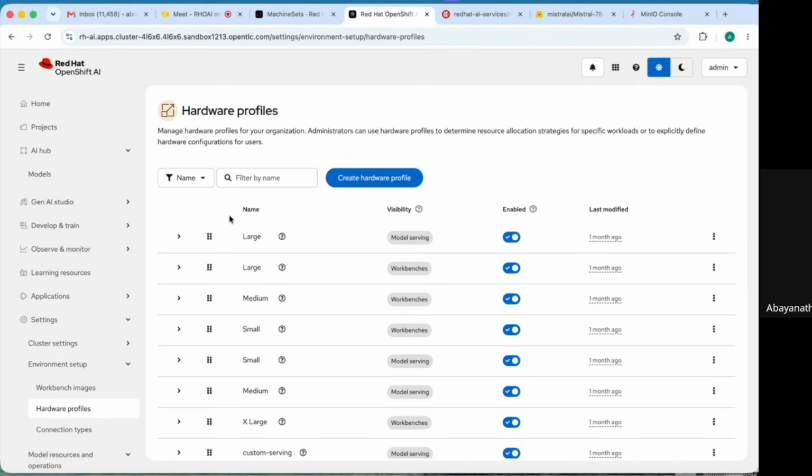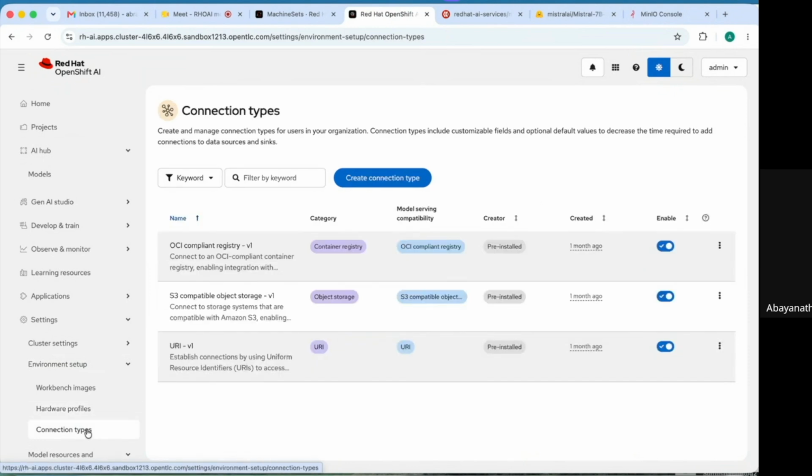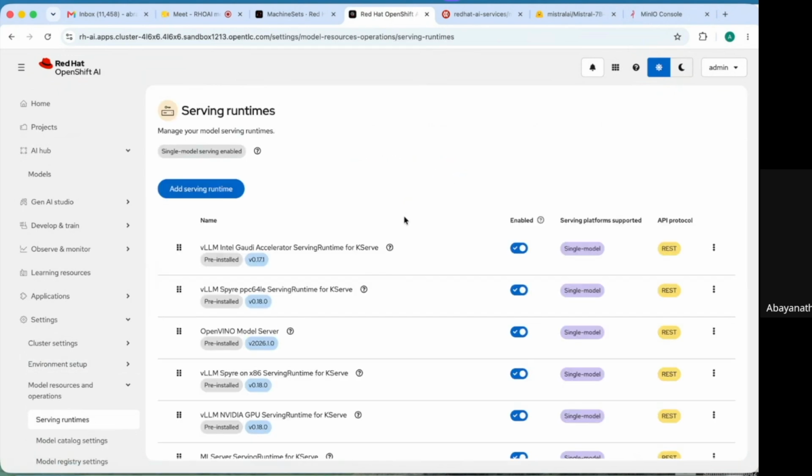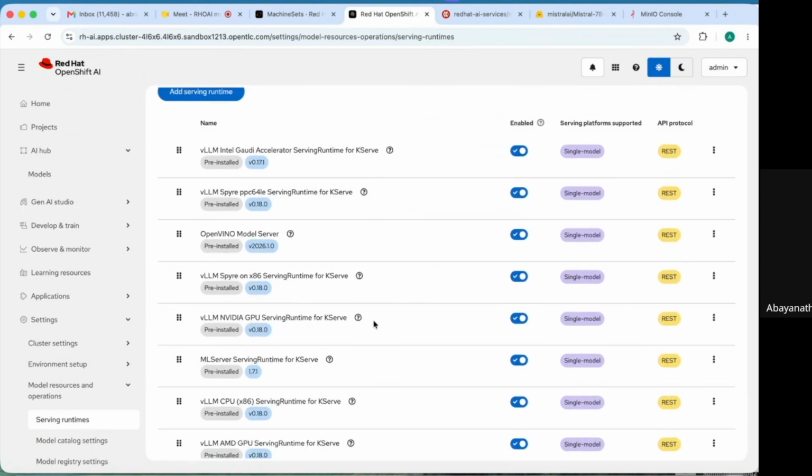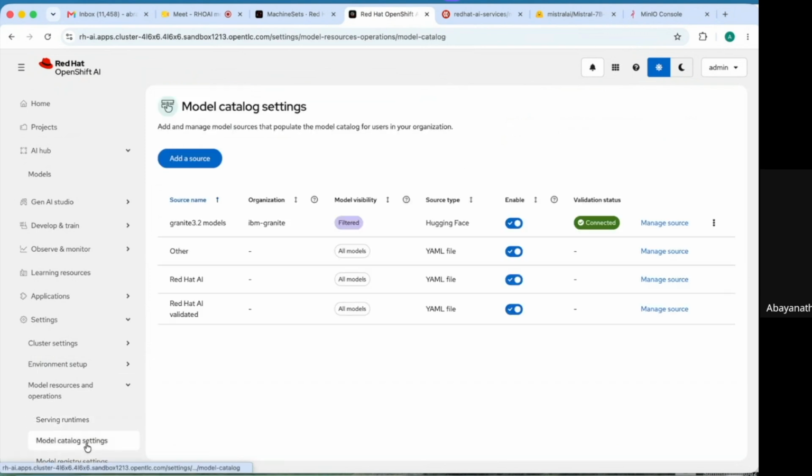So we'll be deploying models using the hardware profiles that determine the CPU, GPU, memory, and other accelerator features. And then we will have some data connections that provide different ways for us to deploy the models. And the tool also comes with certain standard serving runtime features, but we'll be focusing on the very efficient, optimized vLLM NVIDIA GPU serving runtime using KServe. So that will be one of the very optimized and very powerful features.